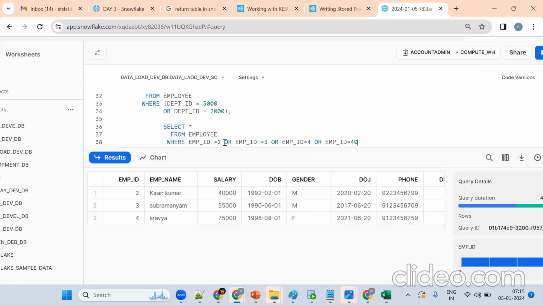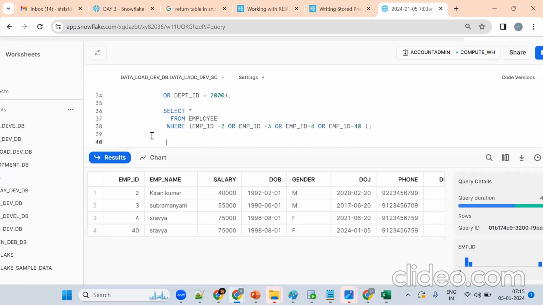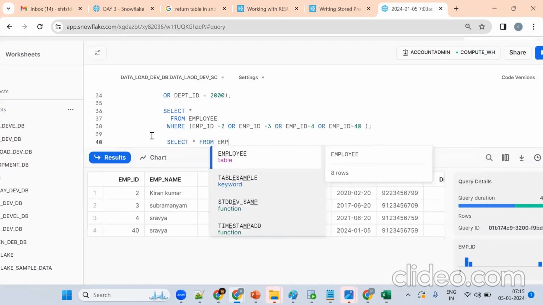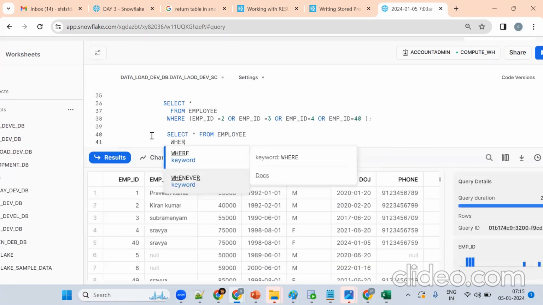Tell me, is our code good looking? See this much, this value, this value. So instead of this, how can I write it? Instead of multiple ORs, how can I write this in a simplified way? Instead of the condition, which one? Employee ID in. Okay, we should go for IN.